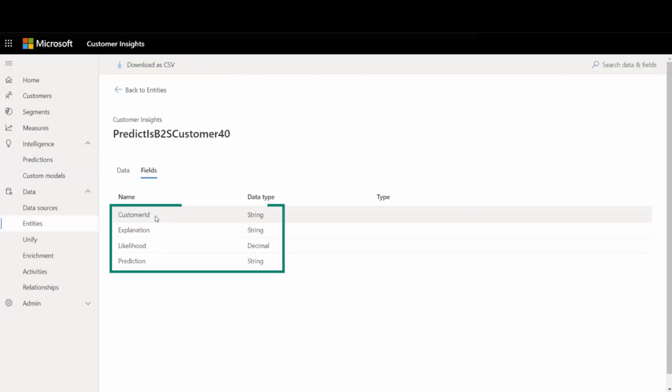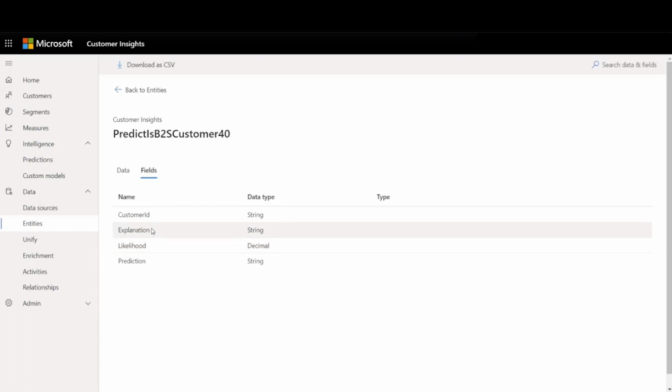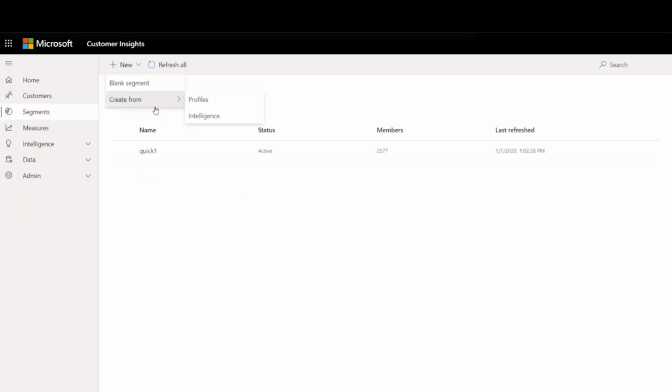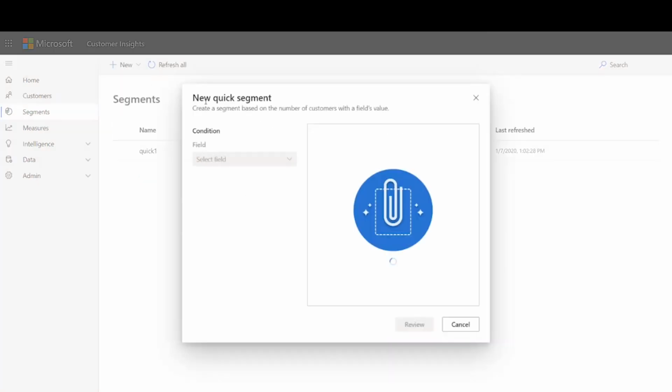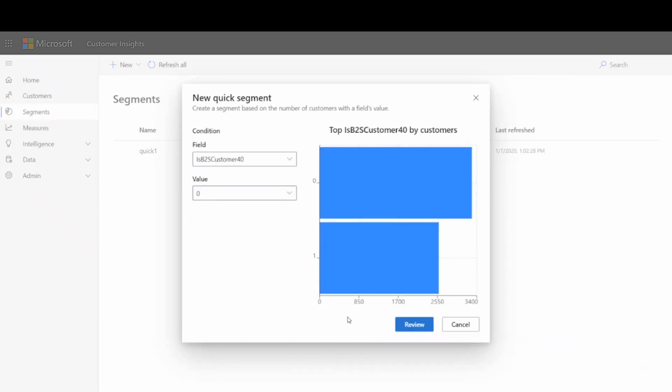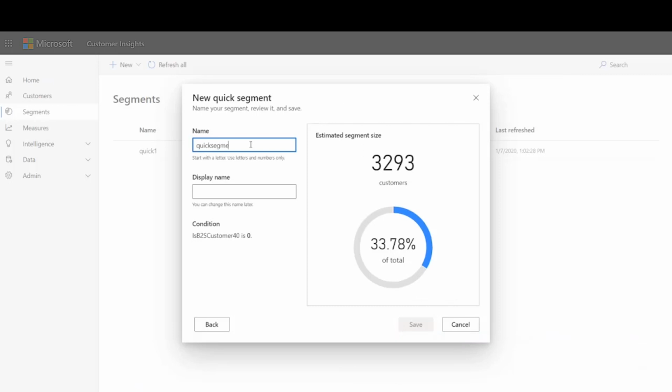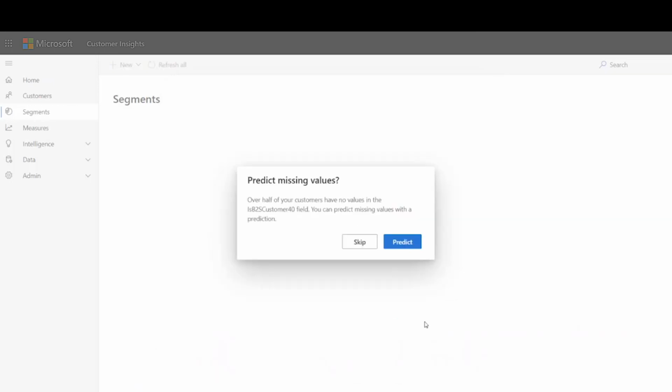And we see that we've actually created several fields. The prediction, the likelihood that this individual prediction is correct, and the explanation, which is the fields that have contributed the most to this individual prediction. We can also take a field and automatically create a prediction. So let's take this field and create a segment. And it asks us if we'd like to create a prediction for those rows where we don't have data in this field. And from here on, it works the same as you just saw. Think about what you could do with this level of data enhancement.